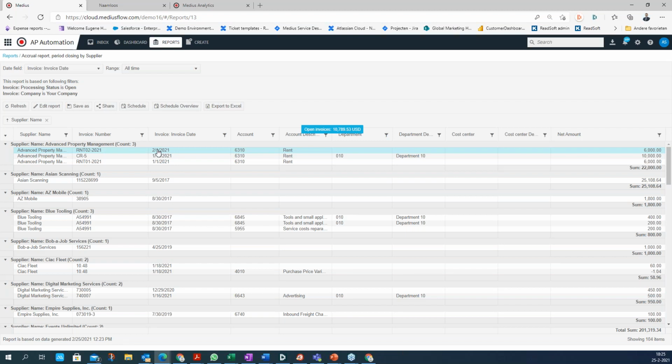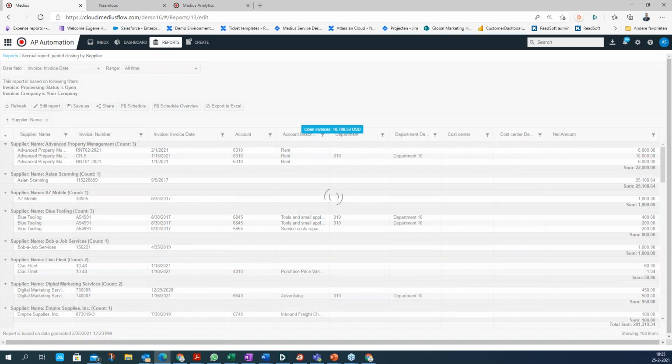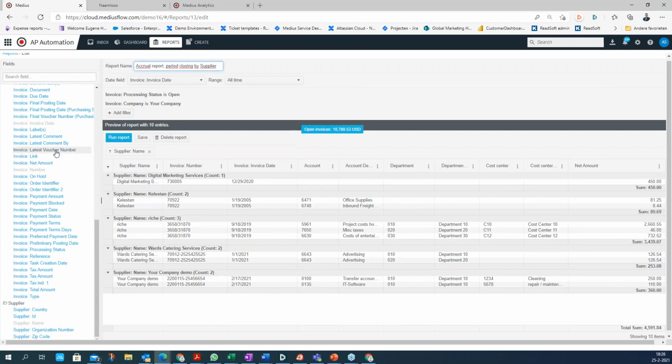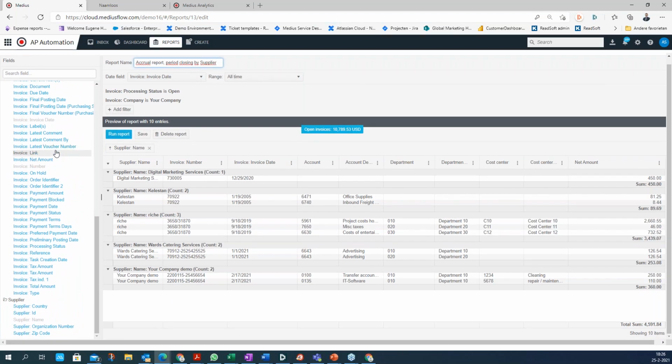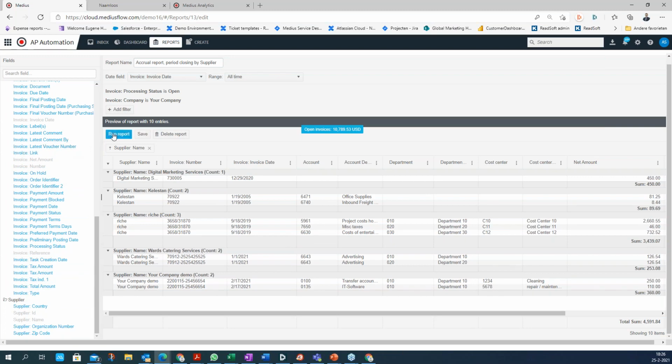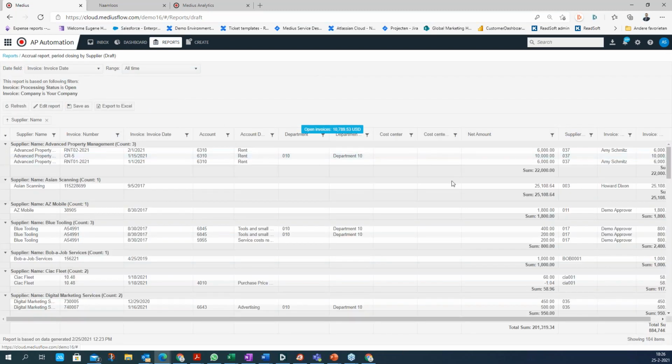If you need to edit this report, just click Edit Report and you can choose from other fields in the database to add some extra information to your own created report. For instance, if I need the supplier ID and perhaps I need a reference or a net amount, just click on the fields, run the report, and the data is automatically available.